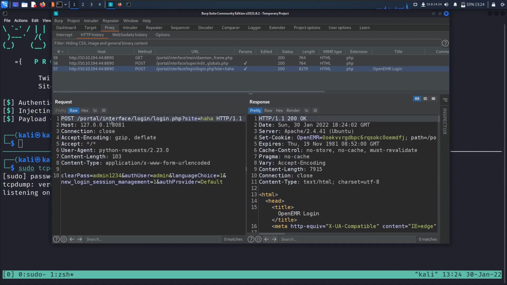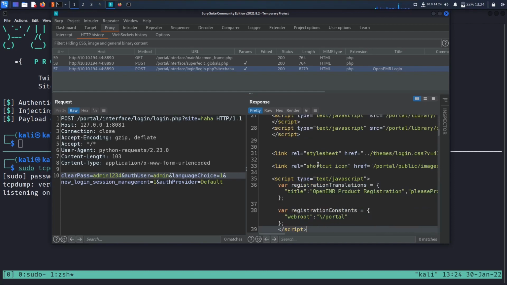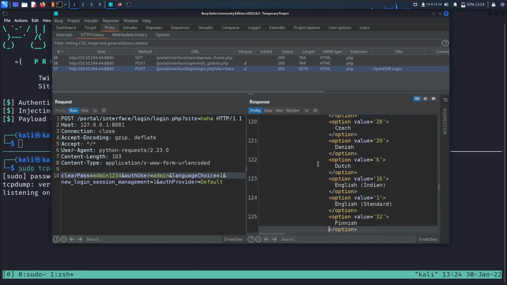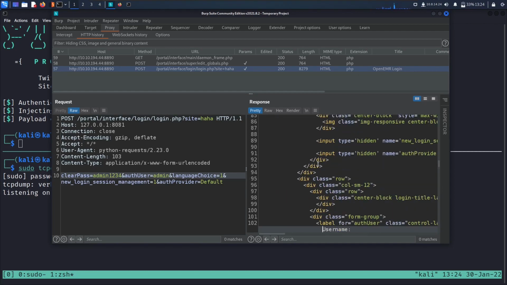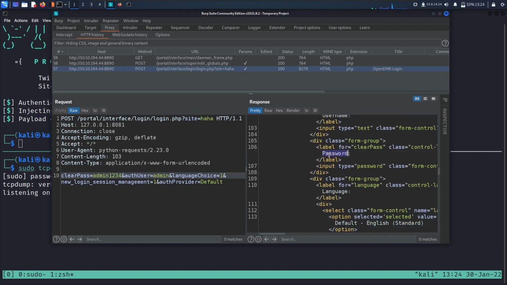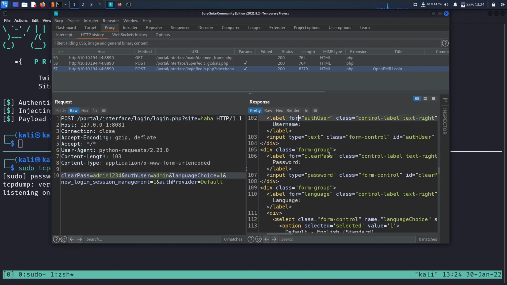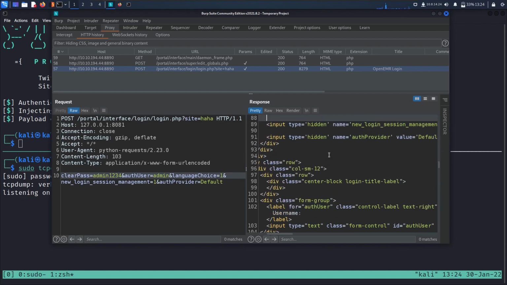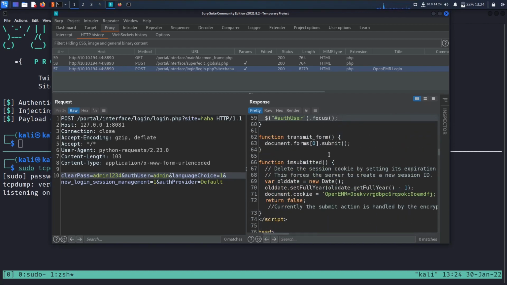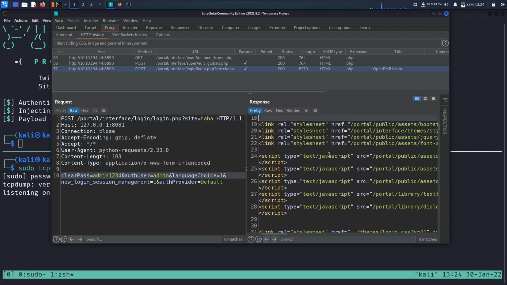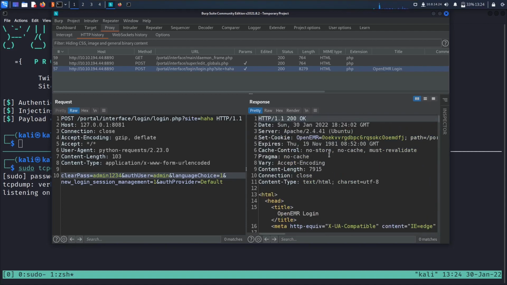You can see here we have portal interface login site haha. Then this is the request, and in the response of this request we can see that we were logged in. No, we were not logged in, because you can see here password and then username here also. So it looked like we were not logged in, and this is an issue. So now how can we fix it?